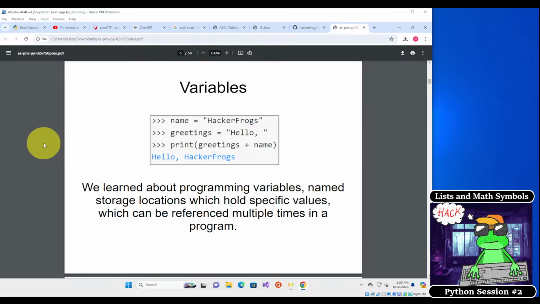We also learned about variables. Variables are named storage locations which hold specific values, which can be referenced multiple times in a program. So here we've got a name variable, it's equal to HackerFrogs, and we've got a greetings variable equal to hello. So if we print the greetings variable plus the name variable, it's going to print out hello HackerFrogs, just like this.